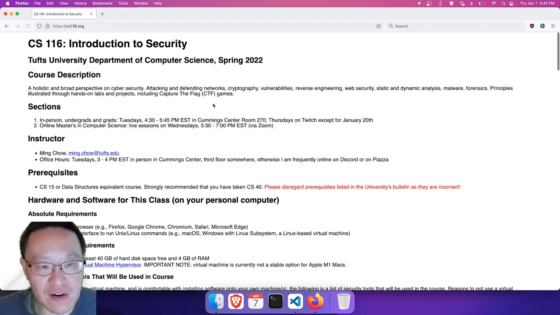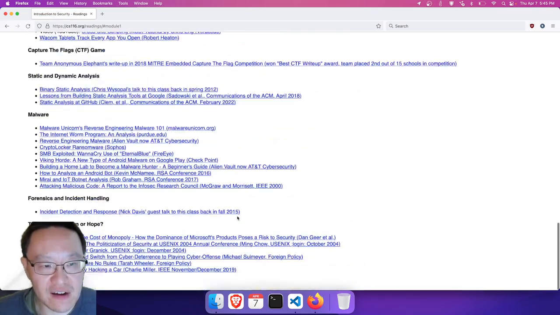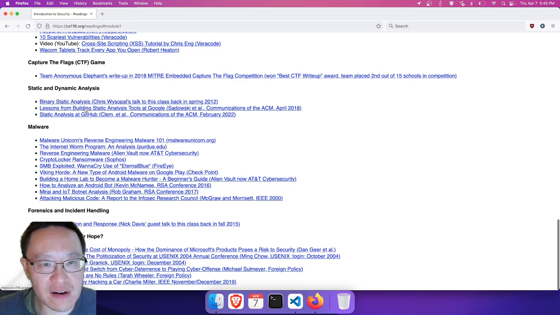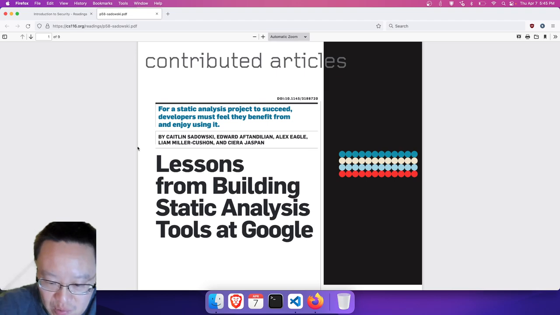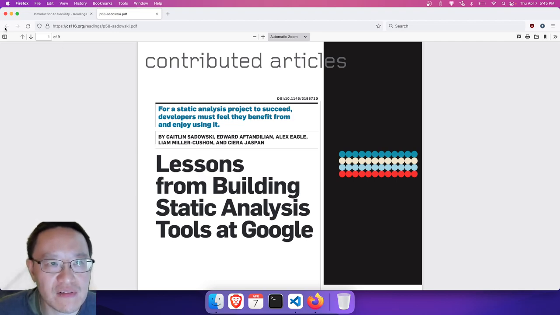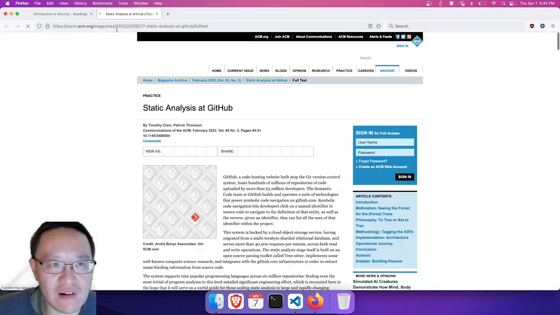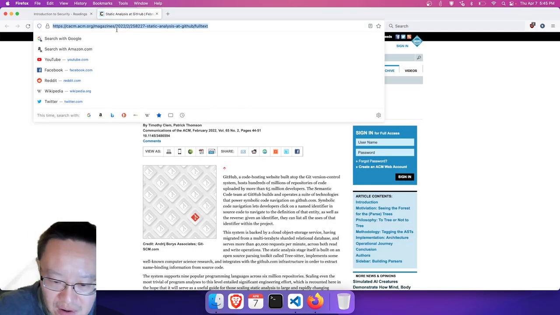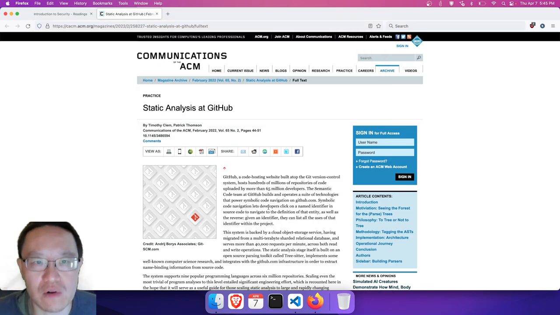If you want to know more, there are a couple of really cool reads on static analysis. One of them is this one, Lessons from Building Static Analysis Tools at Google. That's pretty much what you can do, just follow the instructions of the table. It's also how static analysis is done at GitHub. But get into the habit of using static analysis tools so you don't have to write bad code.